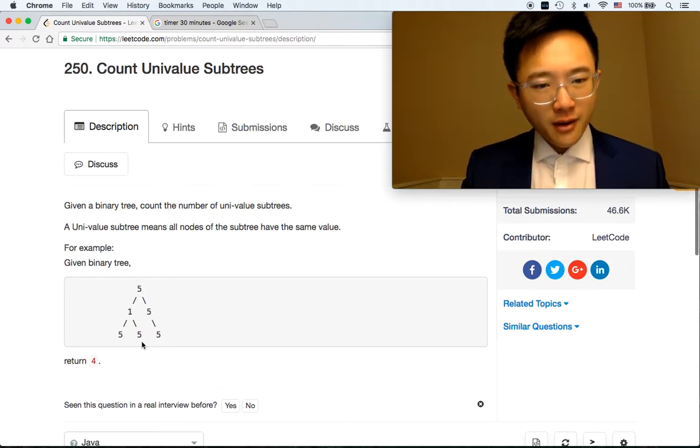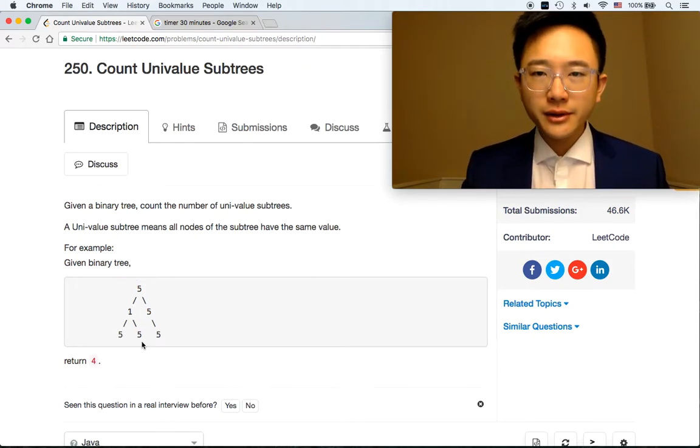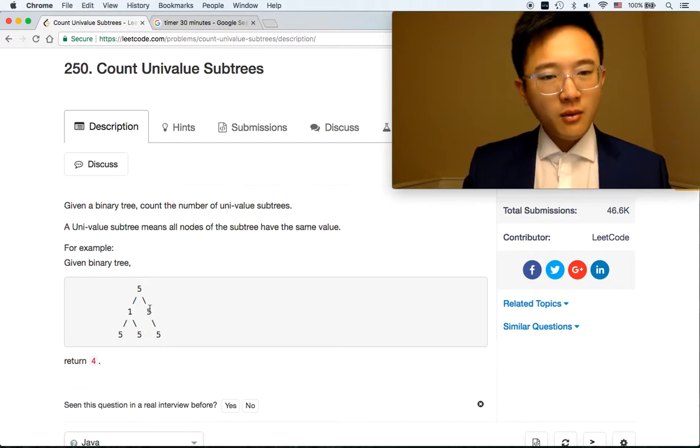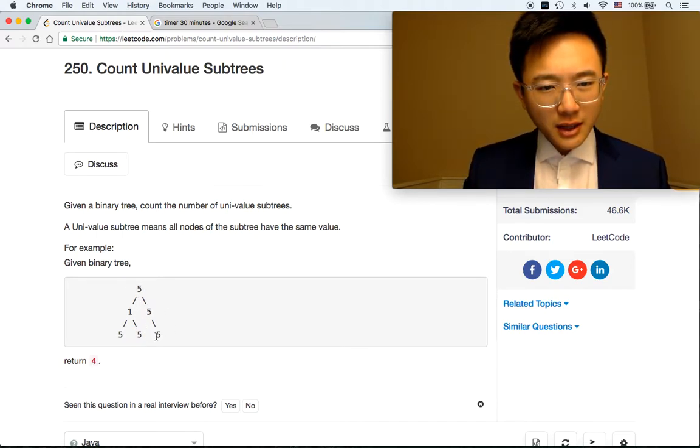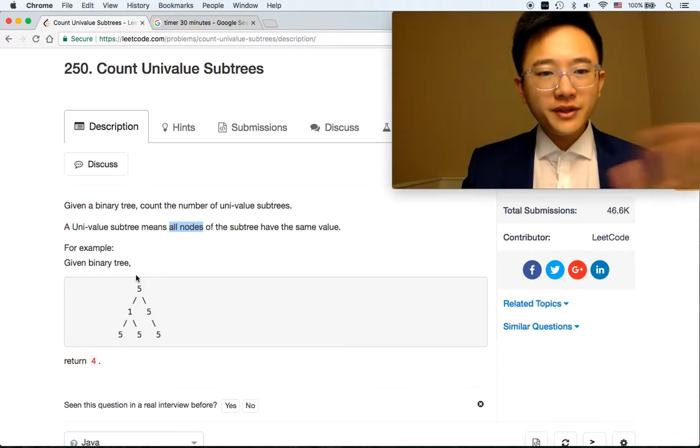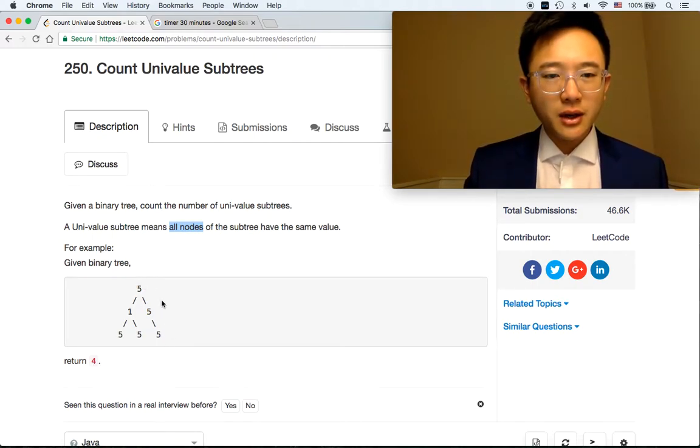We have 5 and 5, or obviously the one node is a subtree, and another 5 here, so we have 3. So 1, 2, 3, and then we have this 5 and 5. Well, this part looks like it, but the problem is it says all nodes of the subtree have this. The point is all nodes. So you can't just separate this part out of the tree, because all nodes of the subtree.